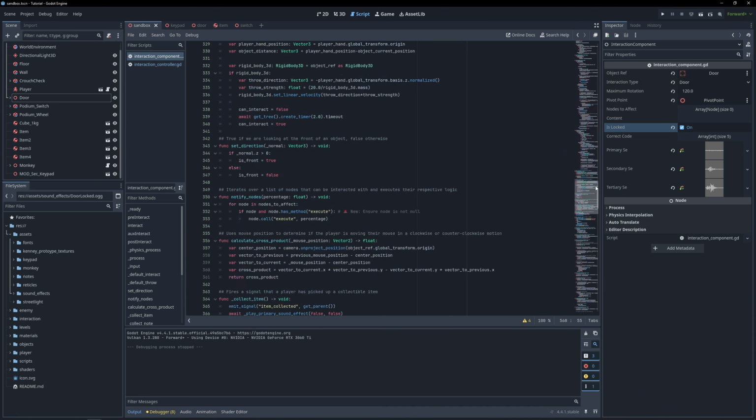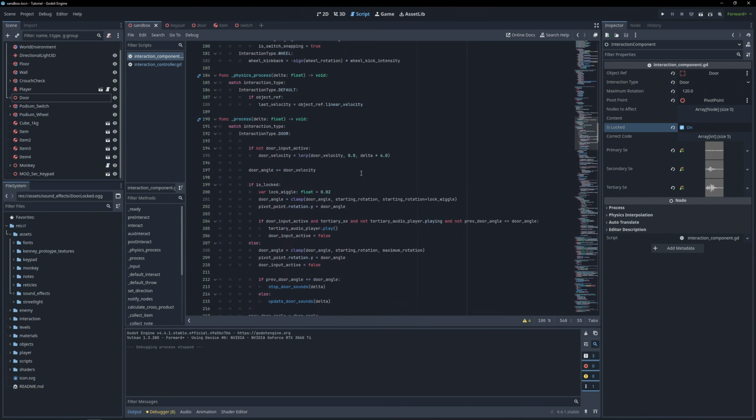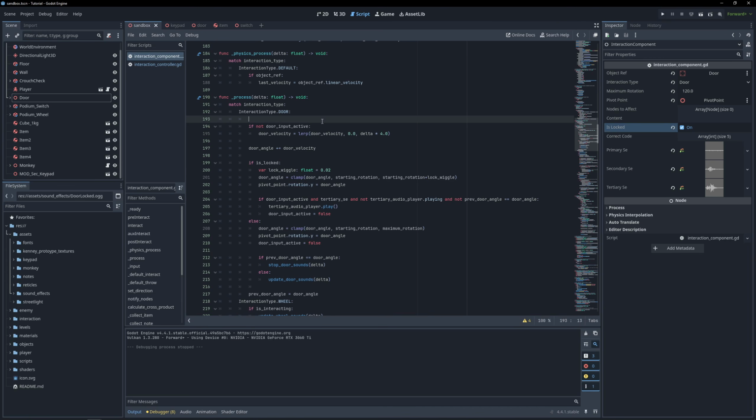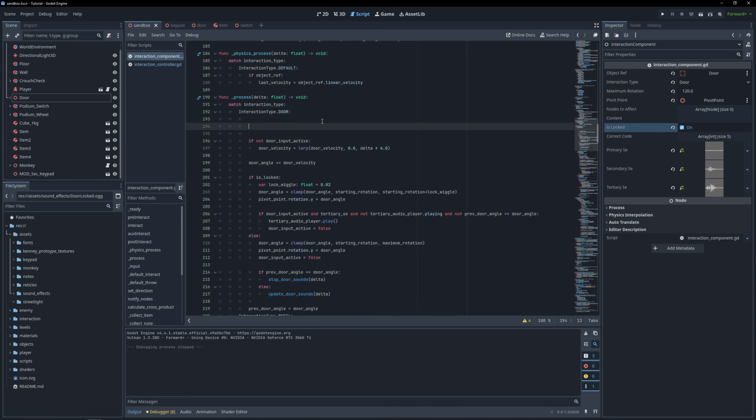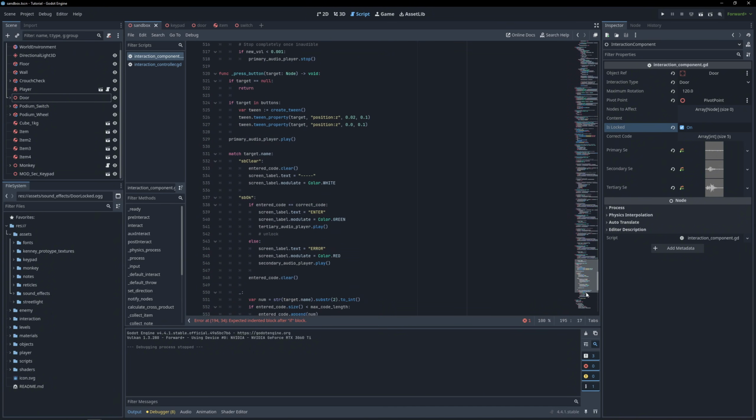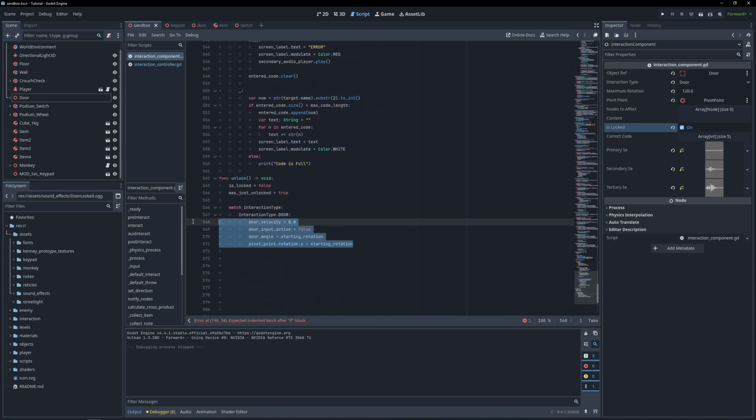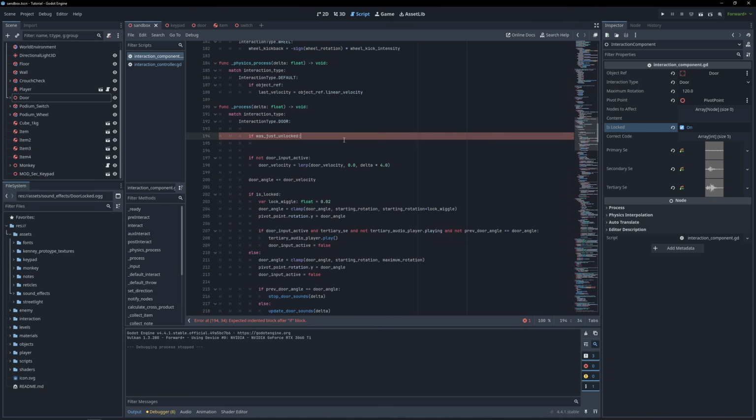All right, and so then back up in our process function up here, we need to use our was_just_unlocked boolean to check. So right here under the interaction type door, it's going to be the first thing we do. We're going to check if our door was just unlocked, and if it was, let's go ahead and grab our unlock code here. Now, the reason this happens twice is because the process function gets called every frame regardless of whether or not we're interacting with the door. So even if we reset it, this could just get immediately overwritten in the process function.